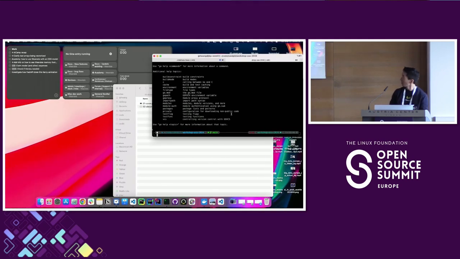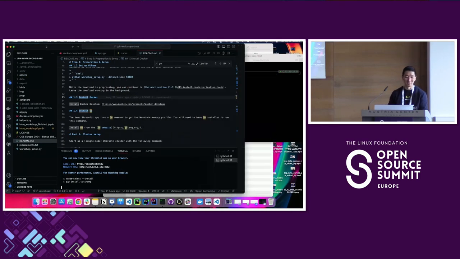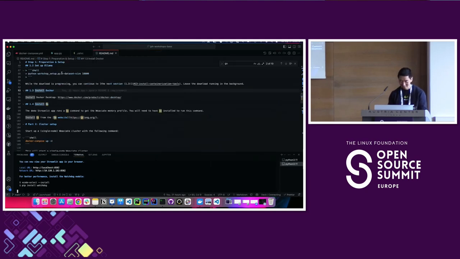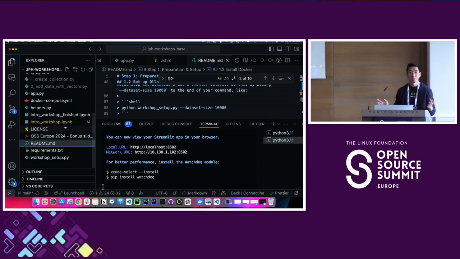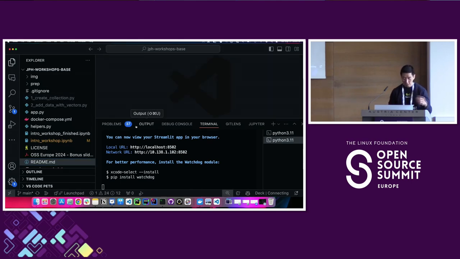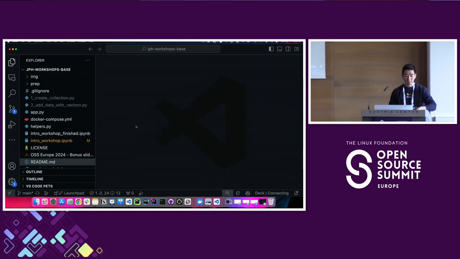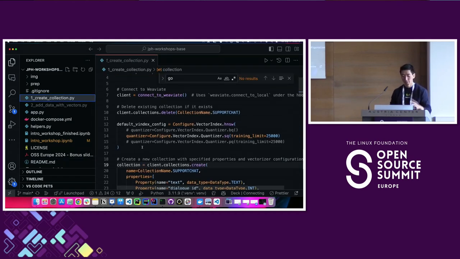That's a good segue for me to actually get into VS Code, somewhere where I can actually get help from an IDE. That's also less stressful for me too. All right. So this is the project repo that you'll see if you do try the project at home. There's a few different files to it, but if you do follow the README, you're going to get a bunch of files that you see on the left-hand side. The one file I'm going to look at is called Create Collection.